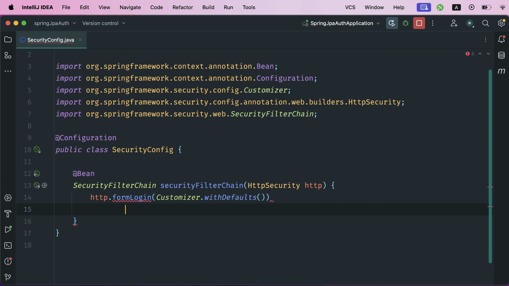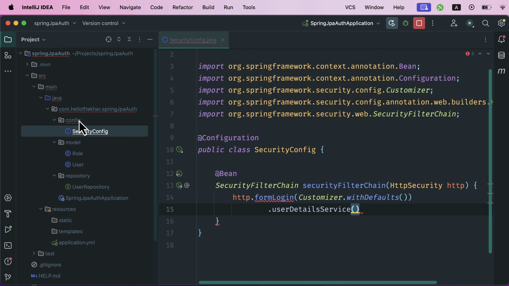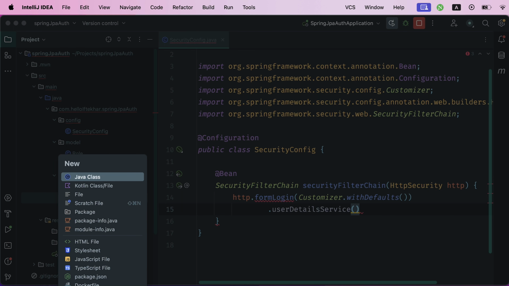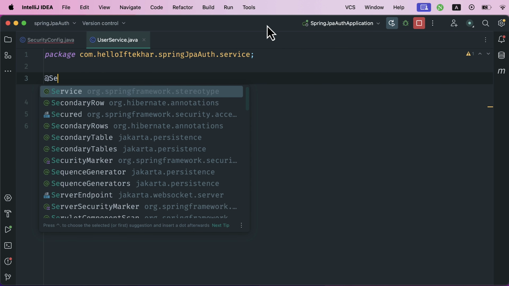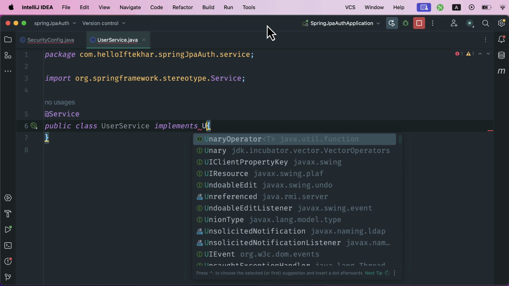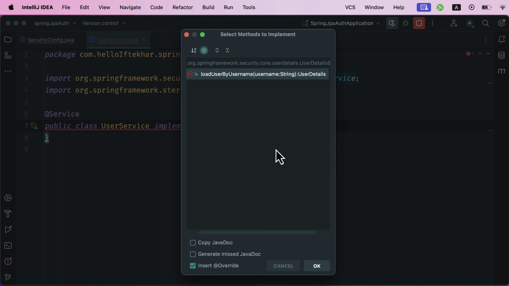Then we need to provide UserDetailsService. Here we need to pass our custom service which will implement Spring Boot's UserDetailsService. Let's create our service. Create a package, service. Inside, create a class, UserService. Mark it with the @Service annotation. This class will implement UserDetailsService from Spring Boot. This requires a method to be implemented. Let's implement it.